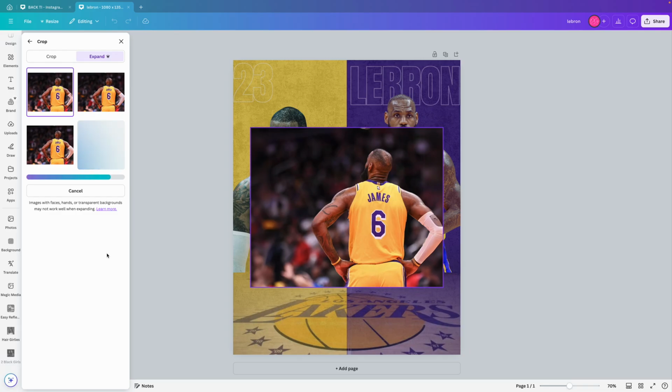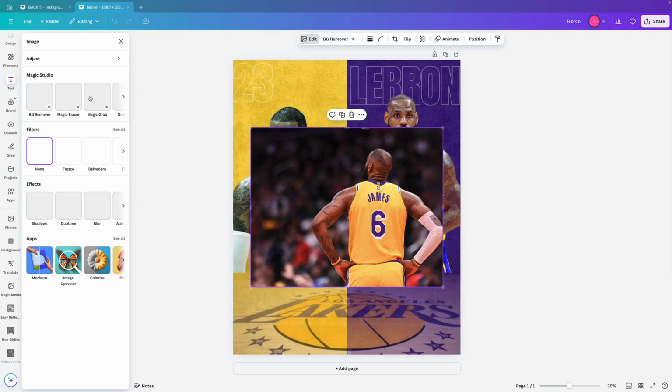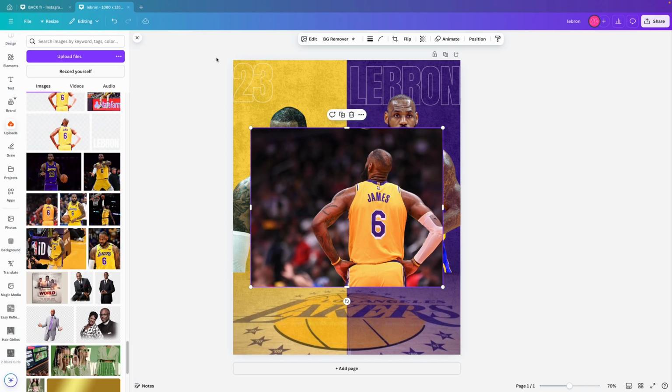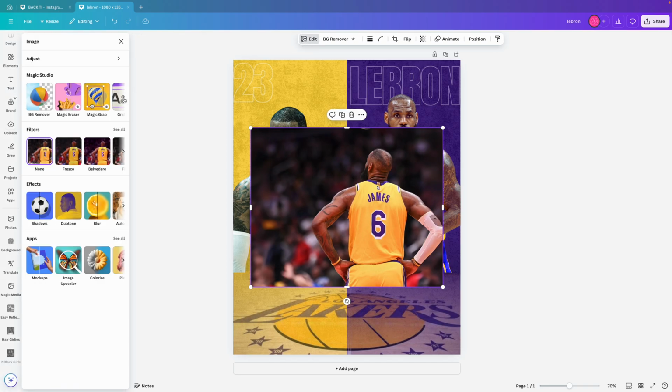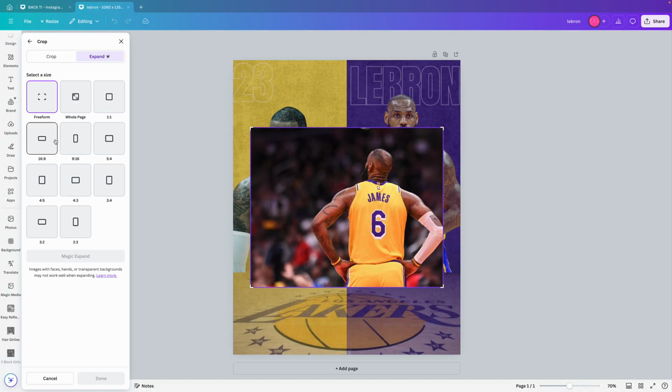All right. So, as you can see, it gave him some arm, different ones. Now, it's still not the size that I want. So I'm just going to go back to edit, slide over to Magic Expand and expand it to a 16:9. Actually, I'm going to do a 3:2 just because the 3:2 is a little bit smaller, or maybe a 4:3. Yeah, 4:3.